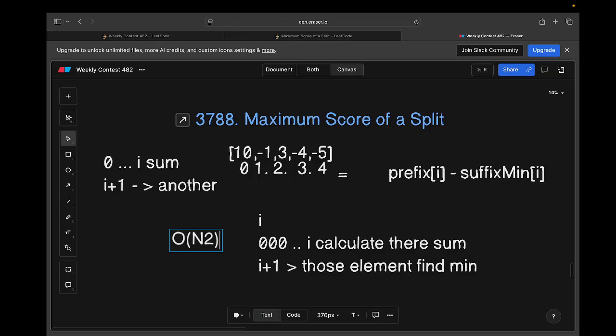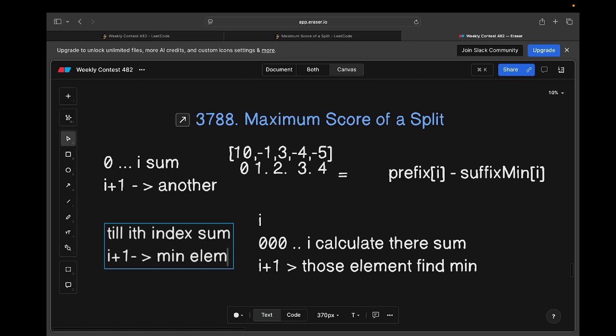So how can we improve or optimize this particular problem? For example, let's assume you are at the second index. If somehow you got to know the summation till the ith index, and the minimum element from I plus 1 to the end, then everything becomes easy, right? So what I'm trying to say is, the sum till the ith index, and after I plus 1 the minimum element. If you get these two pieces of information, it becomes really easy to come up with a solution.